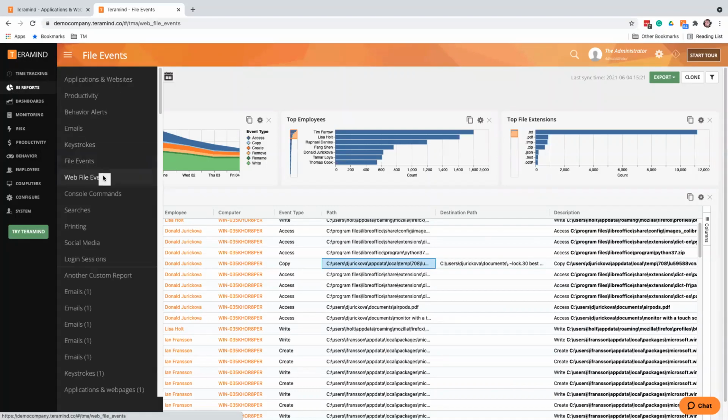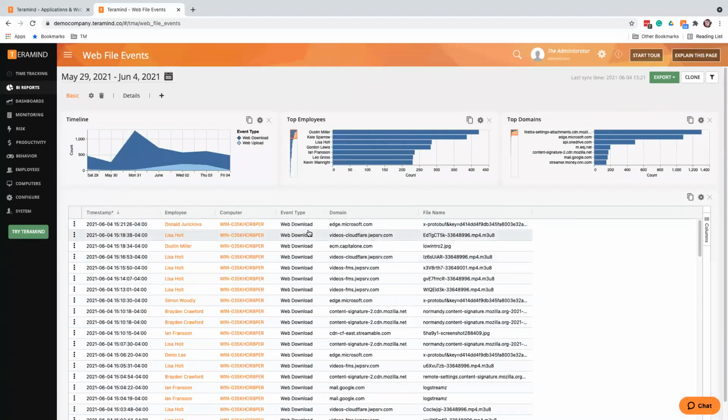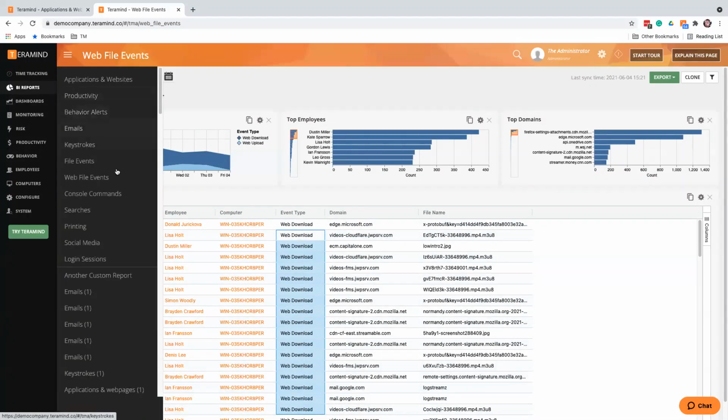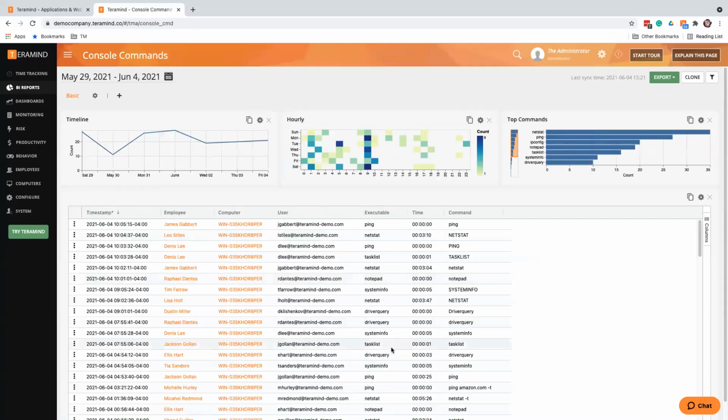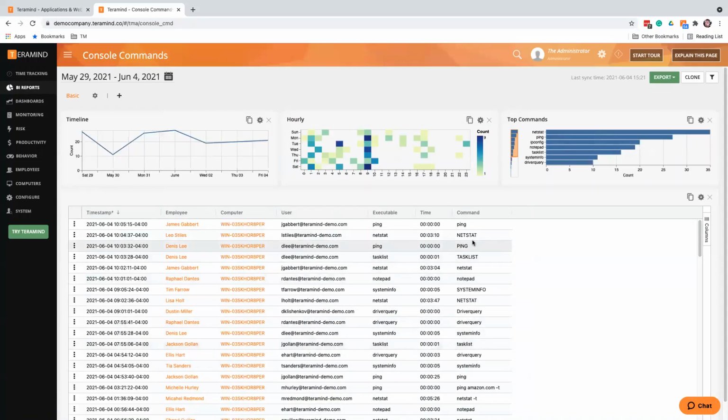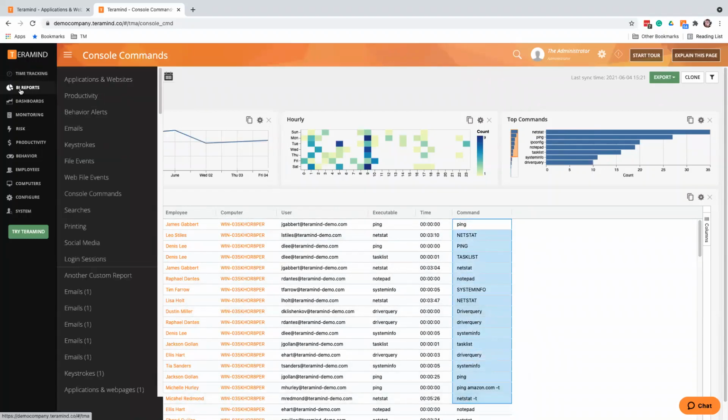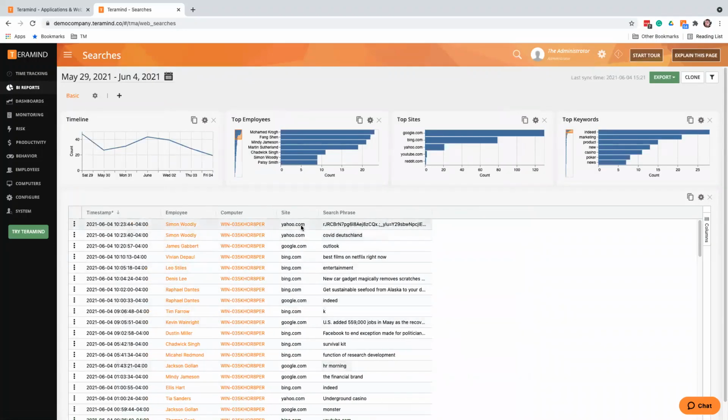Now, we have our web file events report, which of course would relate to uploads and downloads here. And we'll give you a detailed report on console commands. So if you have any IT admins or any users that are using command prompt on a regular basis, this is where you'll be able to see the commands that are pushing through. We'll of course give you a detailed report on any searches conducted from any popular search engines.